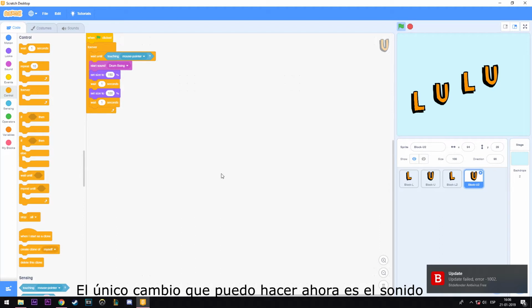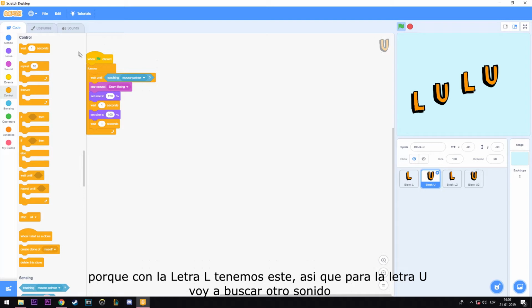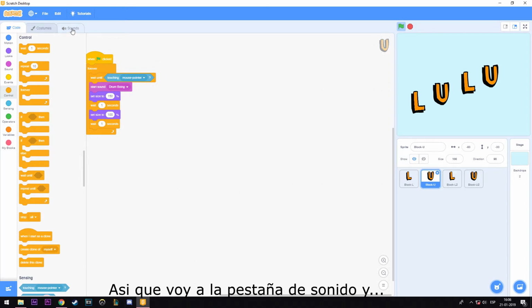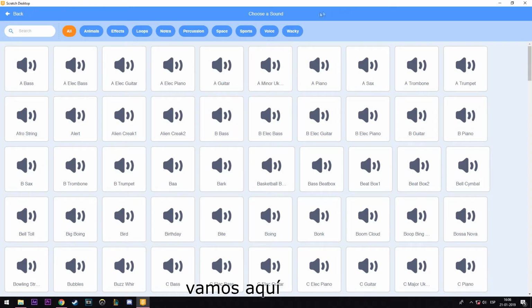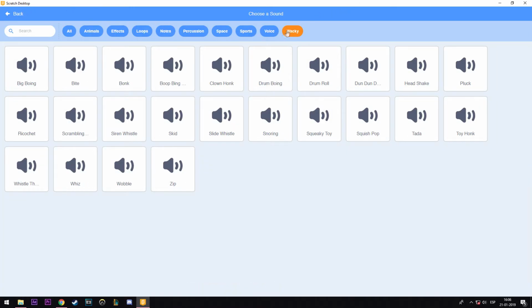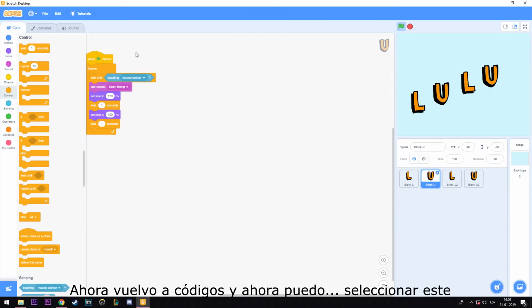The only change that I can make now is the sound, because with letter L we have this one. So for letter U, I'm going to look for another sound. So go to the Sounds tab, and we're going to go here and this one, right? Go back to code, and now I can select this one, right?